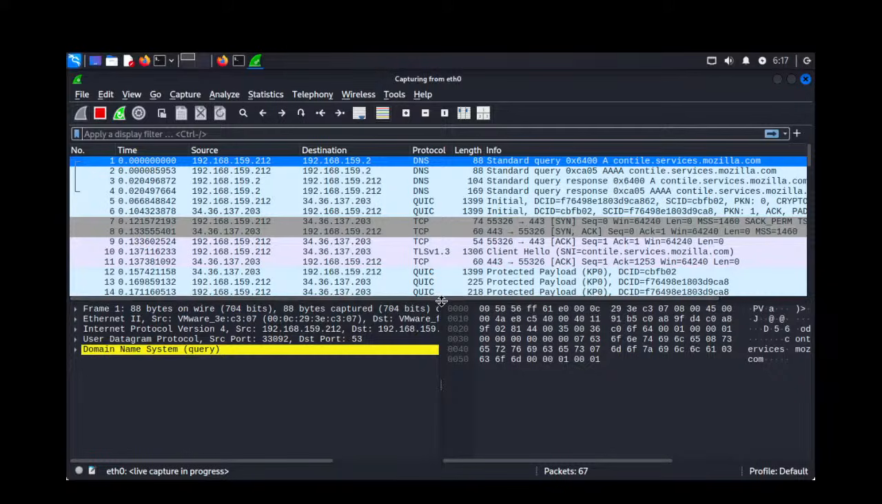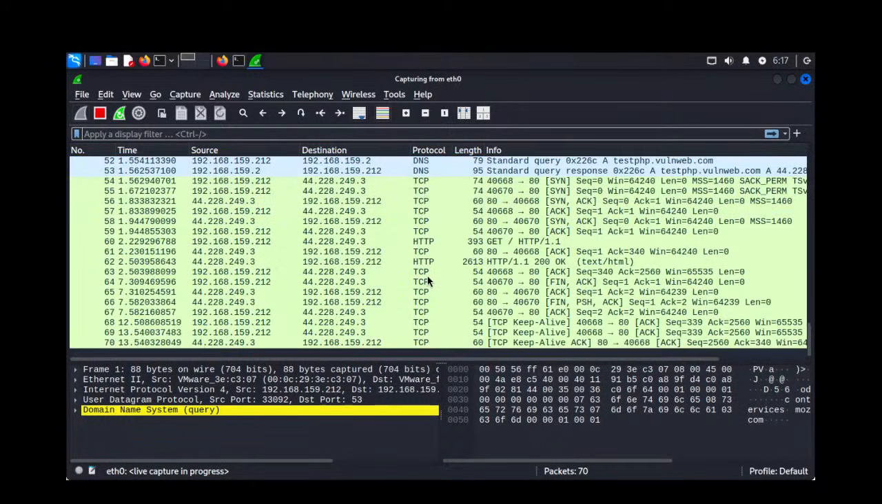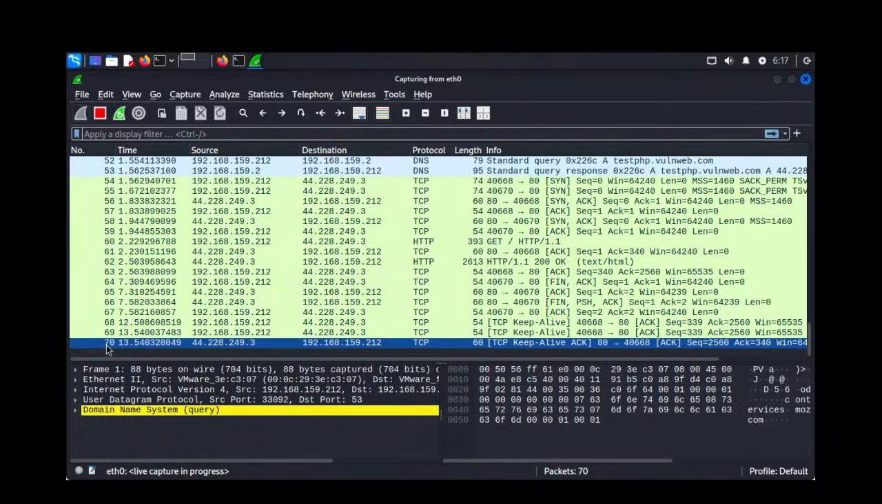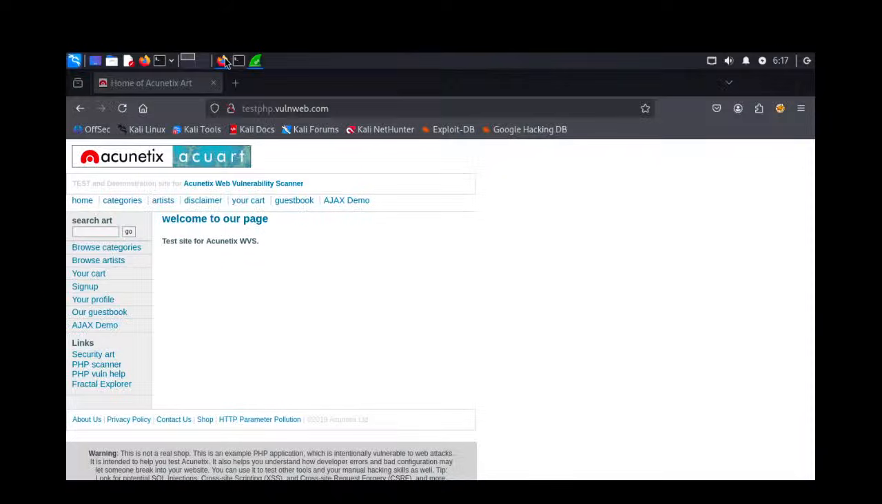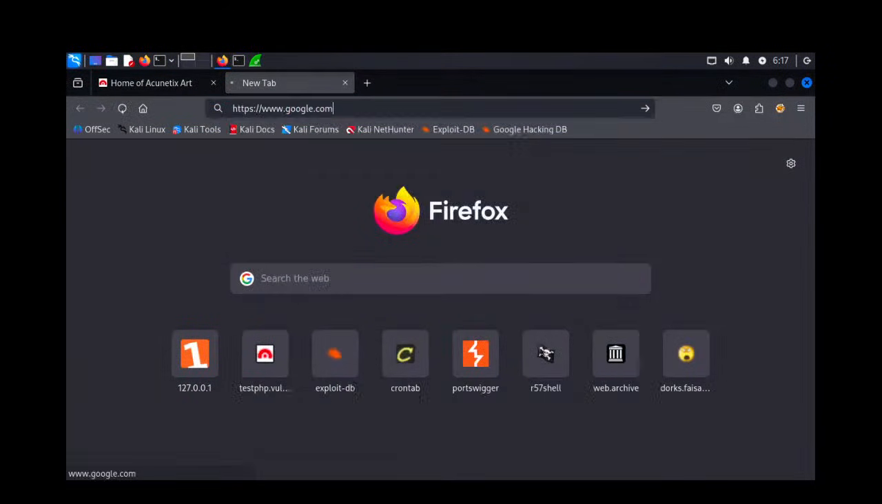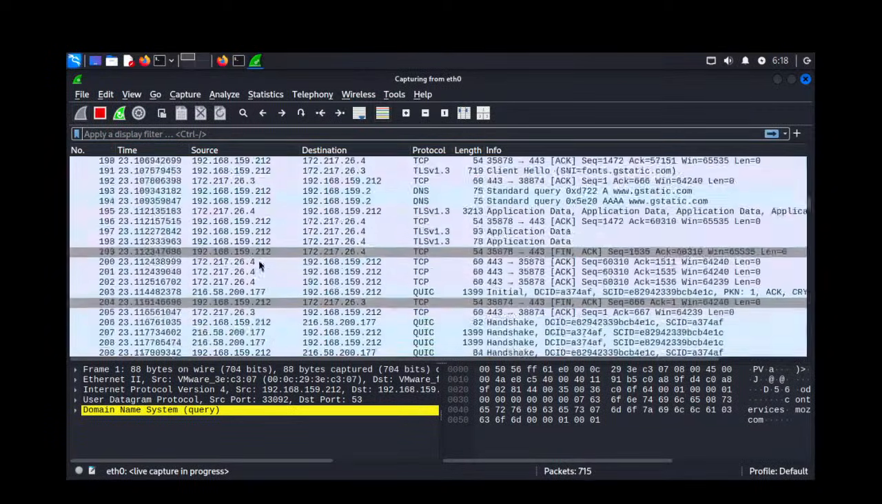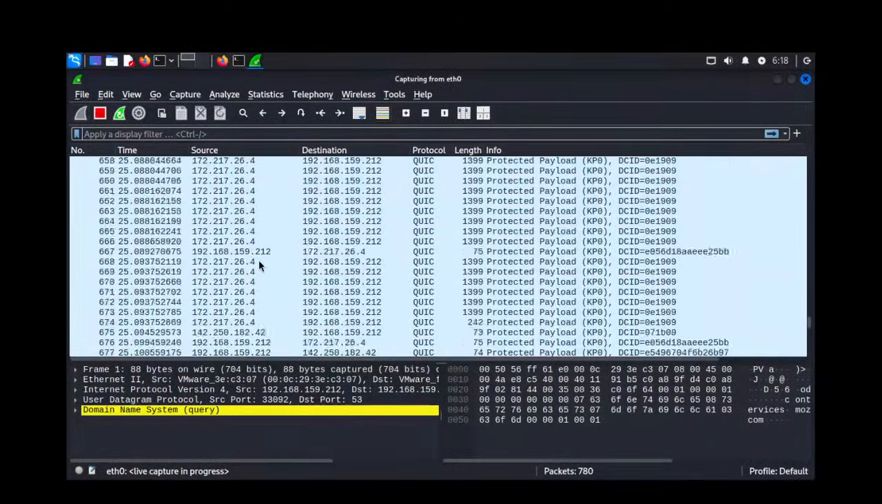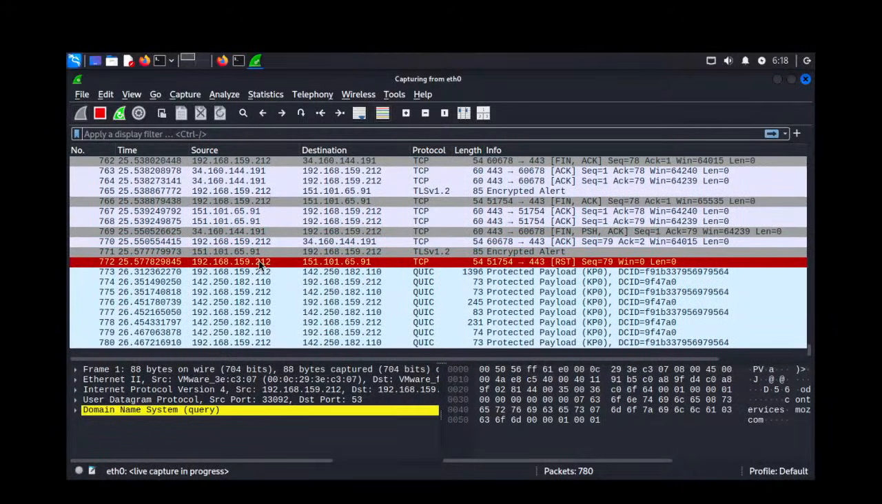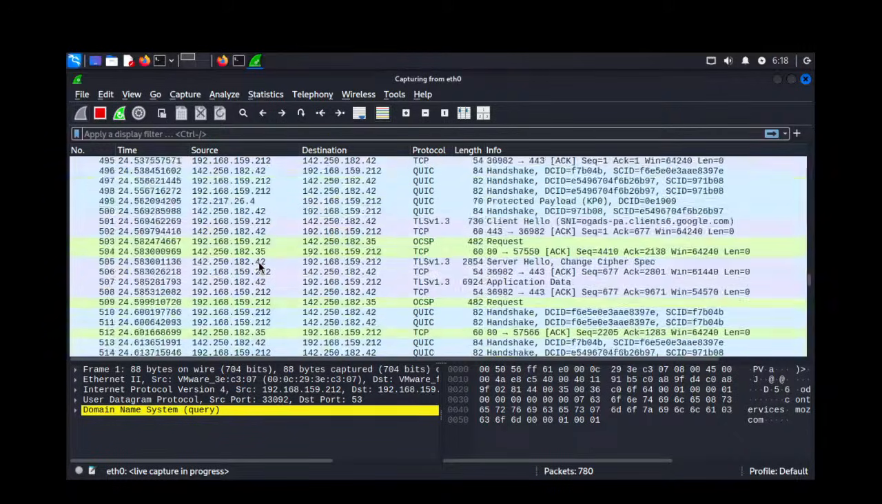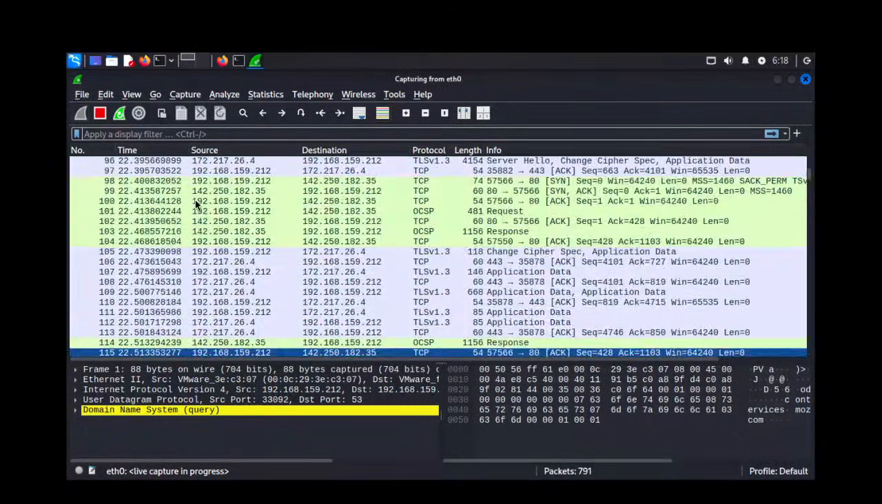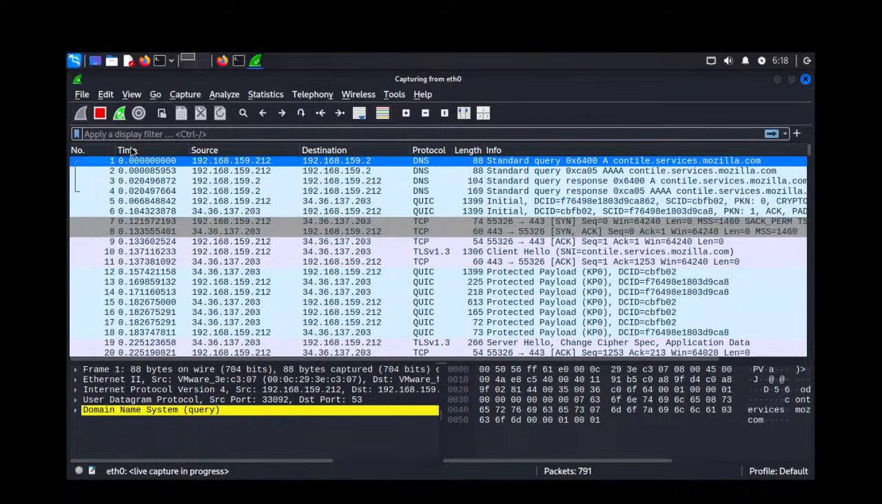Whatever you are doing in your network, these are all packets. Right now I have 70 packets just by visiting a single application. Suppose I visit another application, so the packet count will increase. Now you can see 500, 600, 700. These are all packets. In this section, you are seeing the serial number, the time, the source, where the packet originated, the destination, where the packet is traveling, the protocol, the packet length, and the information, right?